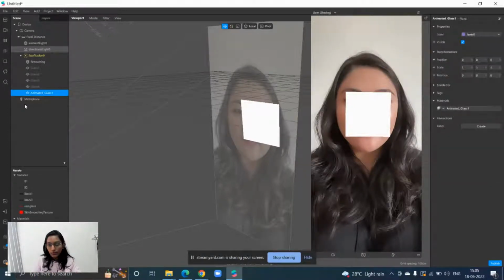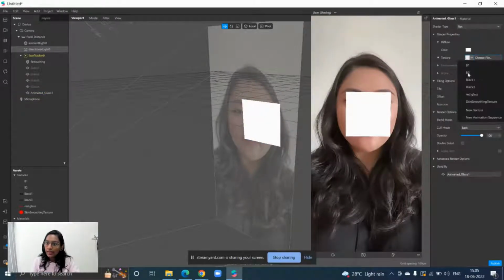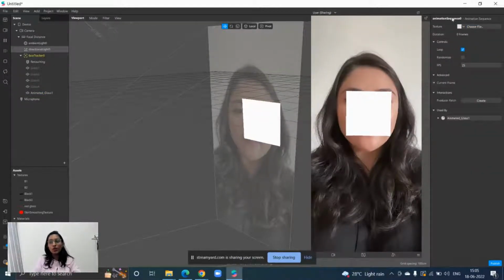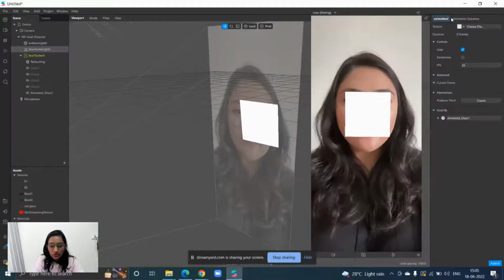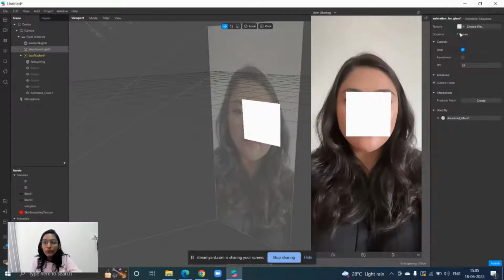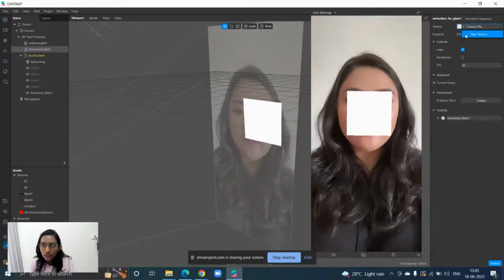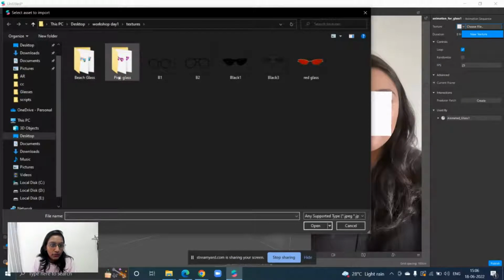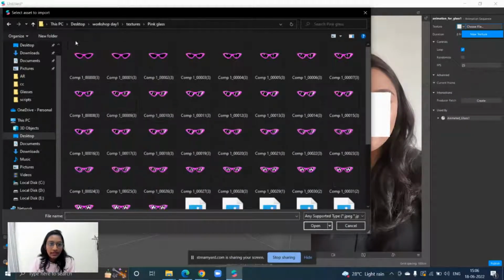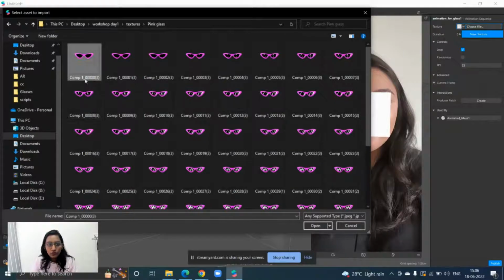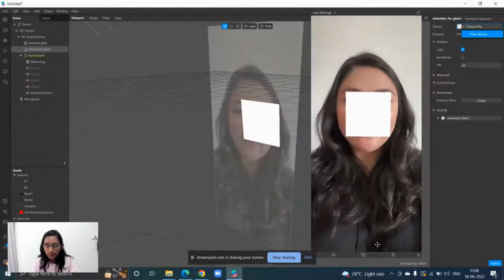So I'll again go to my plane, its material, and I will add an animation sequence. Now again I'm going to rename it, because I don't want to get confused. So I'll make the name animation for class 1. Now we are going to add here the image sequences that I have already created. You just have to click on new texture, and you will go to these glasses. See, I have these images from first to 48. Now Control A and just open it.